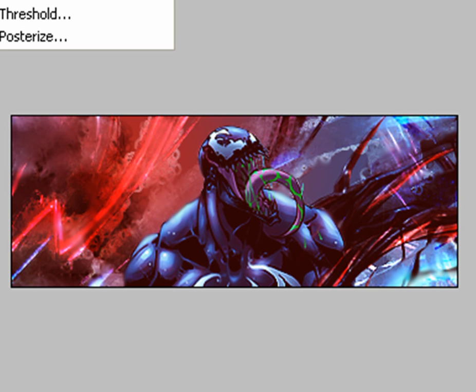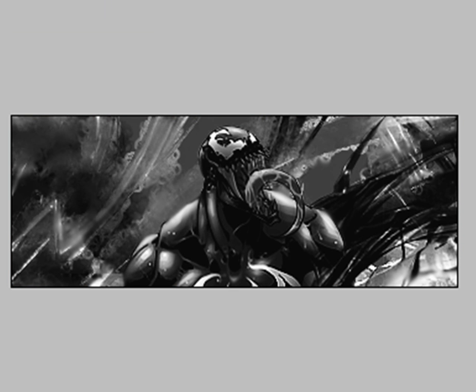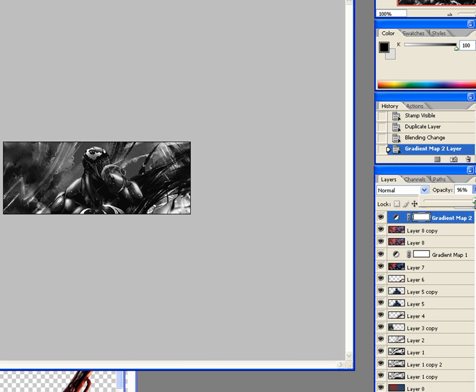New adjustment layer, gradient map. Maybe add a black and white. Sometimes your SIG may look better black and white, so if you want to keep it like that, you can. Like this one looks pretty good, I'd say, but we want a colour one. Yeah. Set at a low opacity. Yeah, it looks a bit darker. Okay.